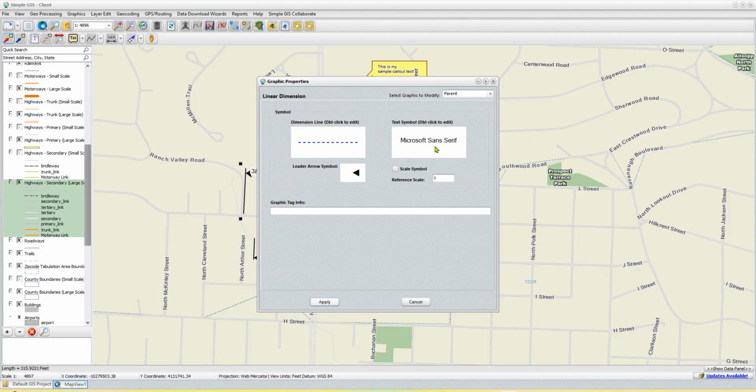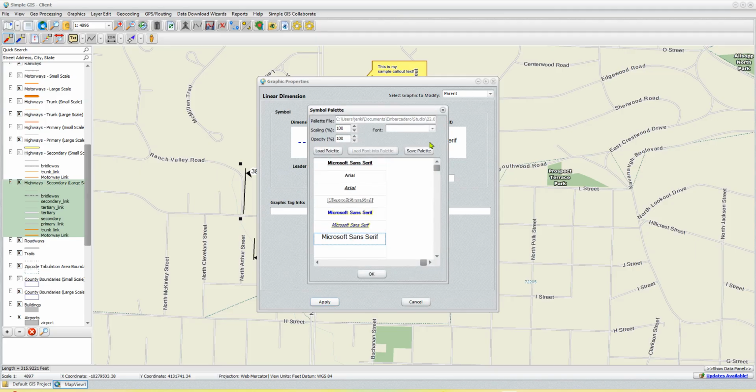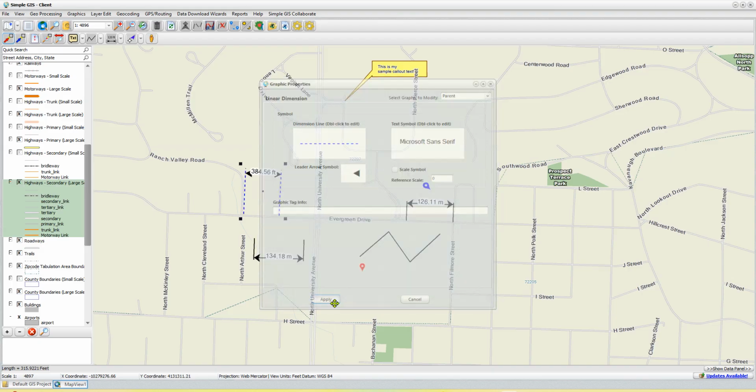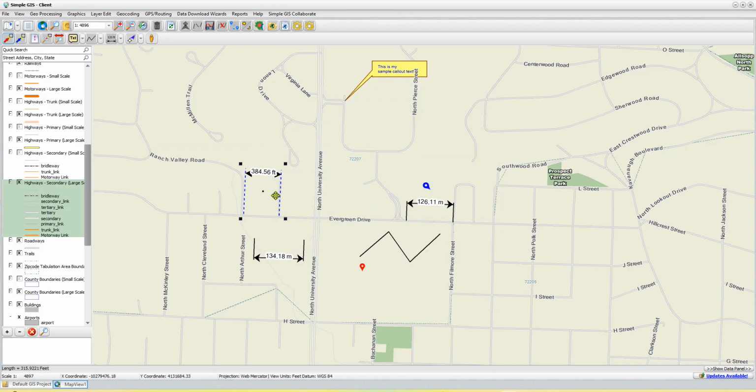Same thing with the text, which is what's used to indicate the length in the dimension. And you can change that font as well and symbol and click apply, and then it would change it here on the map. So that concludes the tutorial.